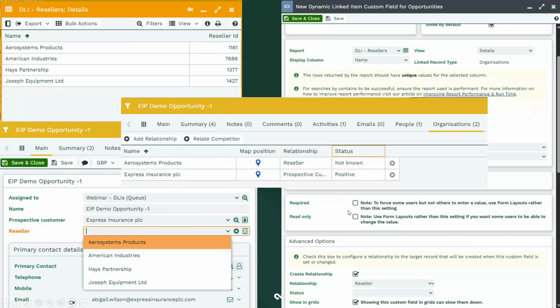And once you select the value and click save, it creates the relationship, which is great, as this means that DLIs allow us to move beyond simple data capture and instead create meaningful, reportable relationships between records.